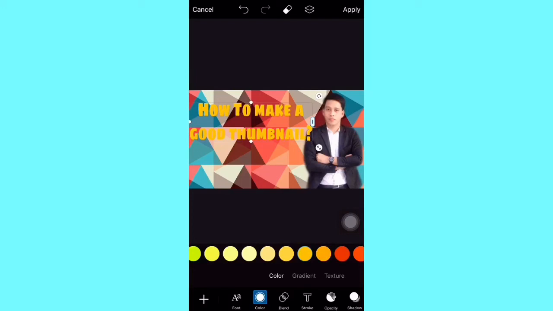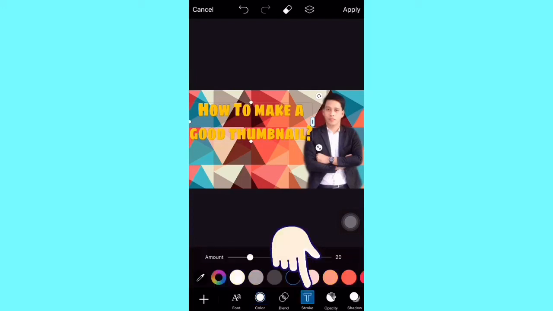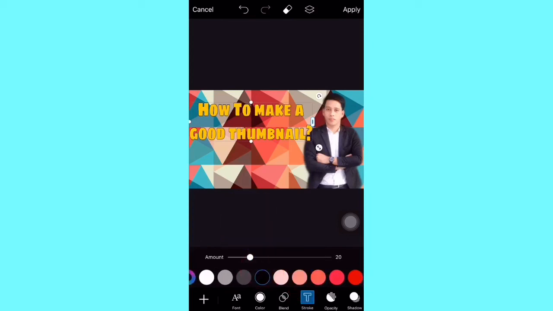And then, kung gusto po natin lagyan ng stroke, may mga colors din po dito sa ibaba. Let's say, I'm going to use black. Click po natin yung black. And then, adjust po natin yung amount o yung kapal niya sa gilid. Click natin tong amount. And that's it.